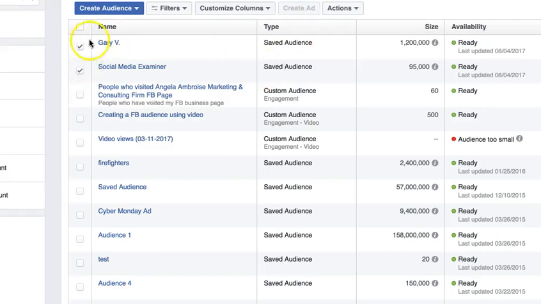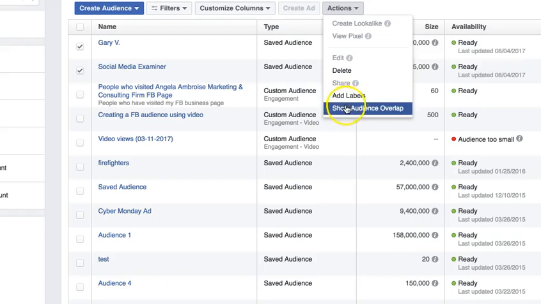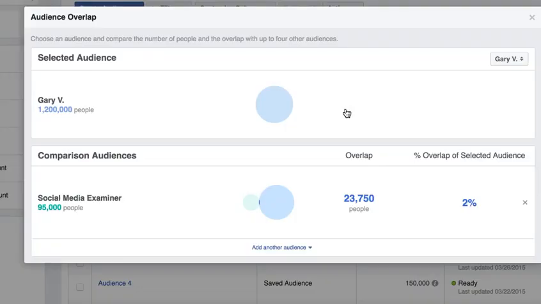So you want to select the 2 or the 4 audiences that you're going to be working with. Then come here to Actions and click on Show Audience Overlap. Facebook is going to take your audiences and show you the overlap and the percentages of the overlap of the audience.